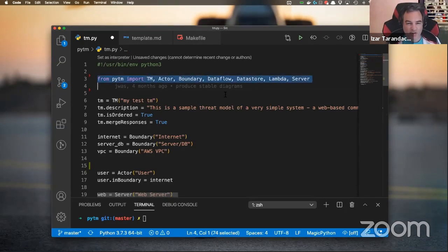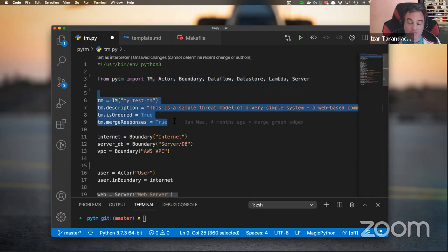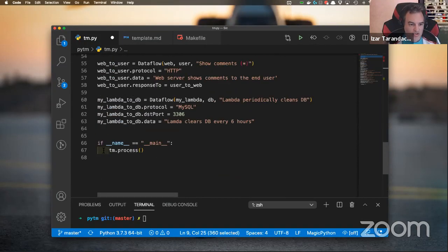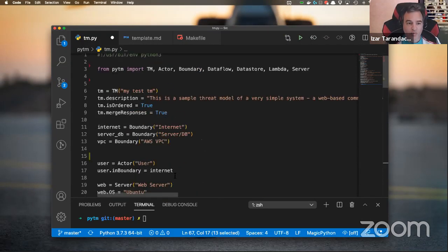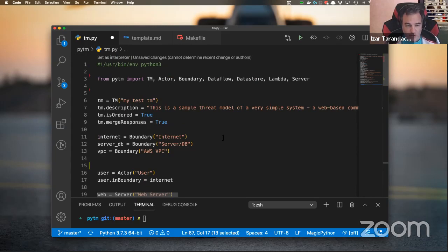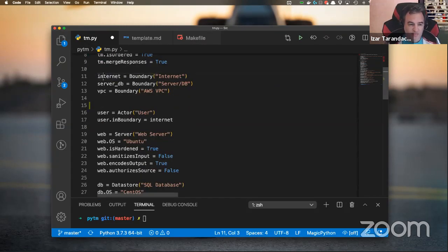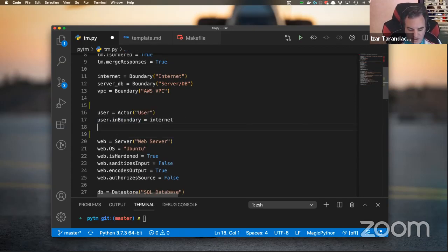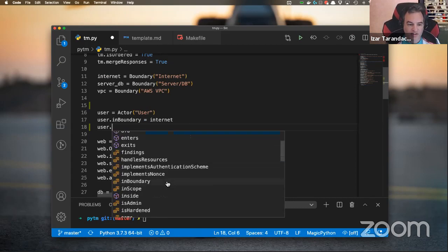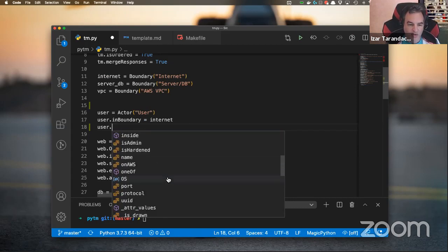So we start by importing those elements that we're going to use in the script, and by describing the initial object, which is the threat model itself. Jump all over the whole thing as long as we close with a call to TM process. That will get the thing running. So in the middle, we define the elements, and then we populate these elements with their attributes. The good thing about this is that if you use an IDE, you get all the attributes as part of the completion.